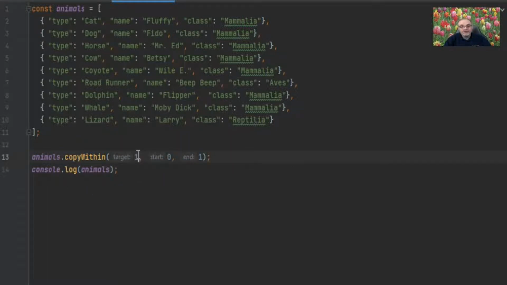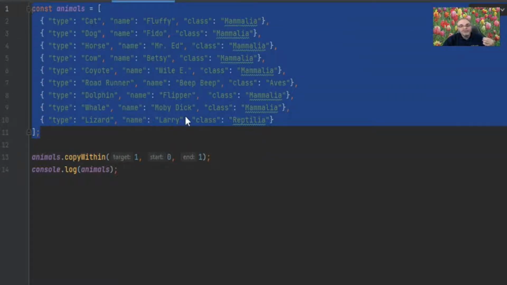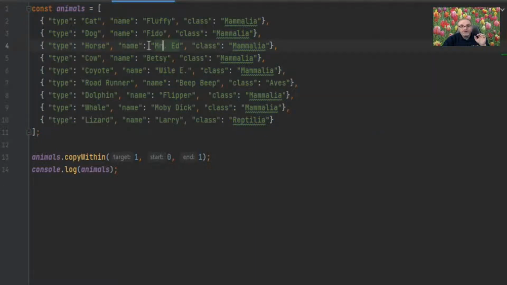Basically, it takes three arguments. The first argument is the target, and this is the target index within the array, and this index must actually exist. In this case, I have an array of 9 elements, numbered 0 through 8, because remember, within JavaScript, indexes for arrays always start with the number 0. So cat is number 0, and lizard is number 8. So my target here is going to be 1, which means whatever I copy is going to start, or copy to, index number 1. So it's going to copy into dog.